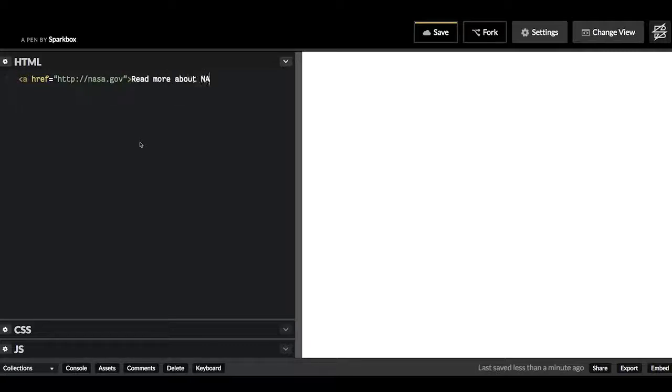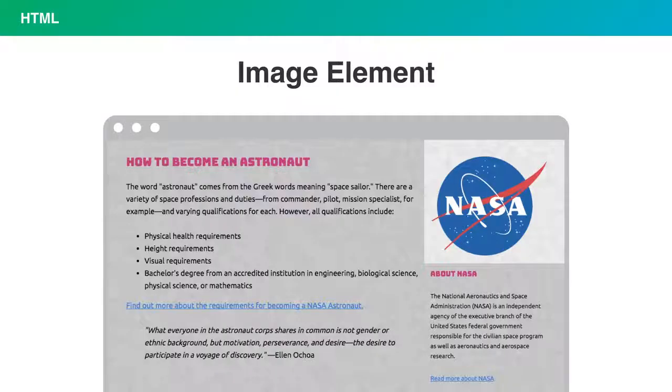Some attributes are optional while others are required. The href attribute for an anchor tag is required. Here is that link in the browser. Sometimes you might want to include a picture on your website. To do this, we use an image element. This is an image element which will place a single image on your website.